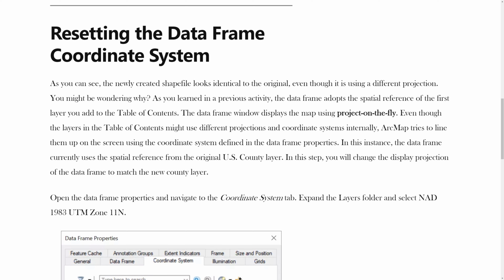As you learned in a previous activity, the data frame adopts the spatial reference of the first layer you add to the table of contents. The data frame window displays the map using Project on the fly. Even though the layers in the table of contents might use different projections and coordinate systems internally, ArcMap tries to line them up on the screen using the coordinate system defined in the data frame properties.